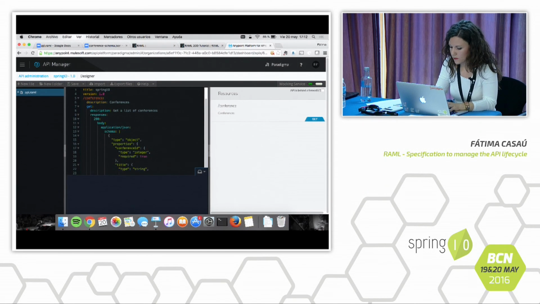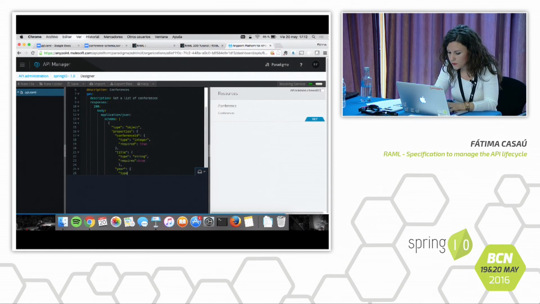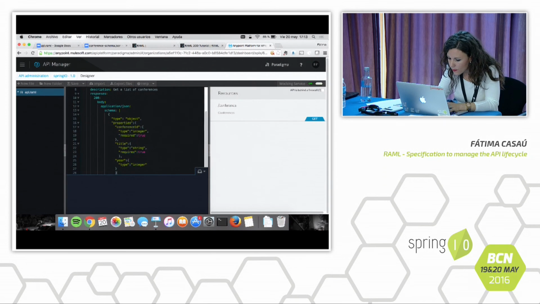Type string, required true, and finally year. Type integer. If I'm not wrong, site properties, conference, okay.